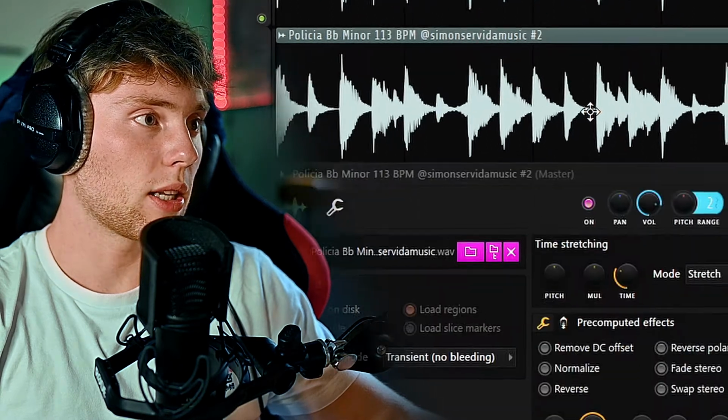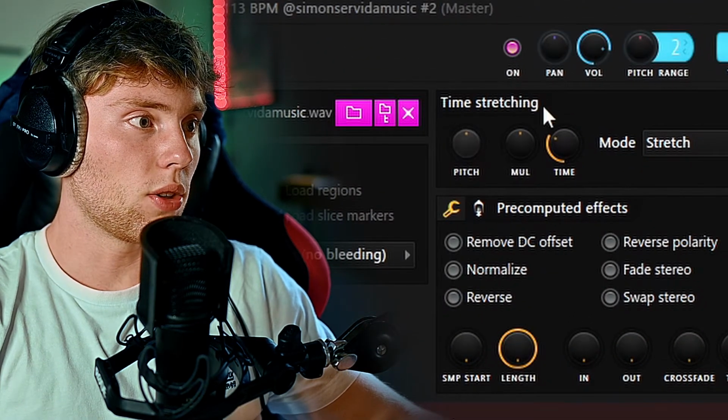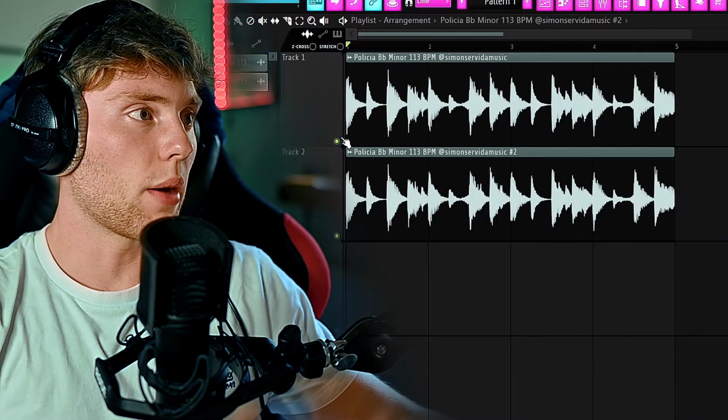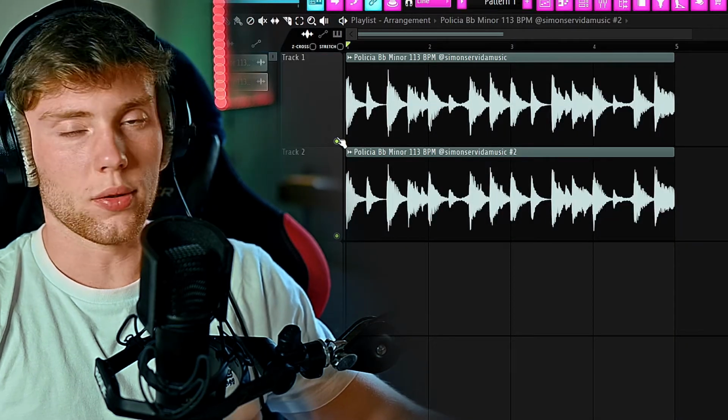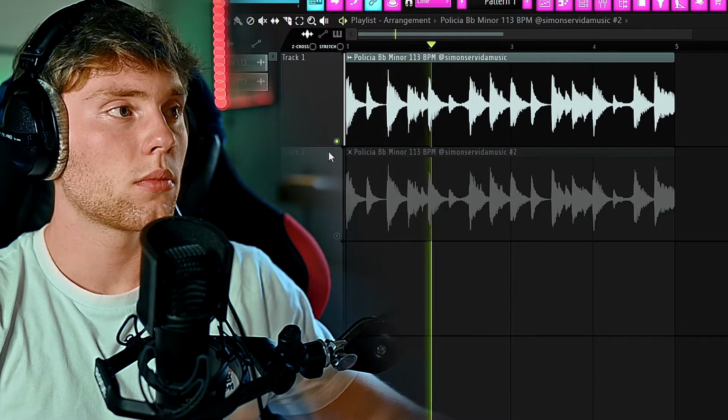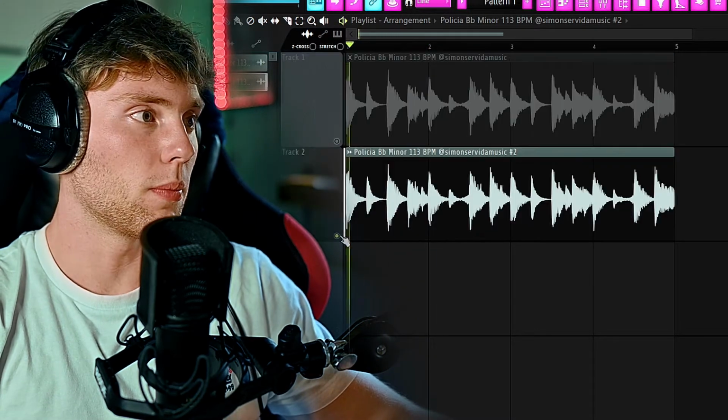To pitch it up, just double click on your sample, and right here under the section time stretching, you can turn up the pitch knob. This is the first variation that I would always try, just to pitch around the sample. Let's listen to the original again. And this is the one that I pitched up.